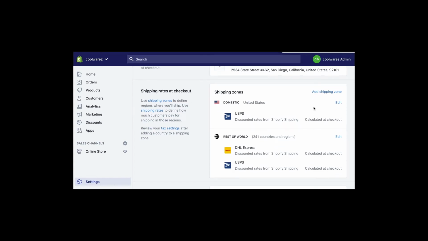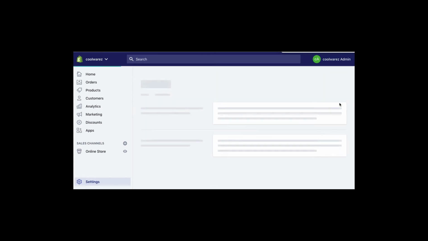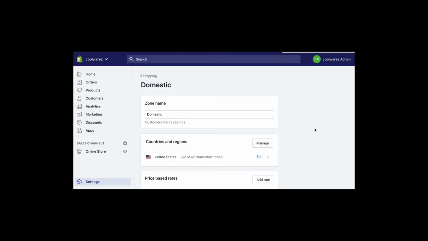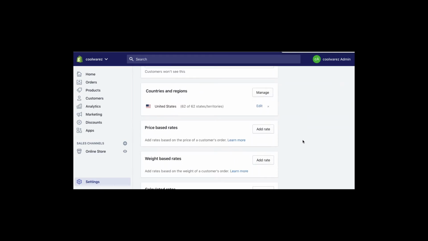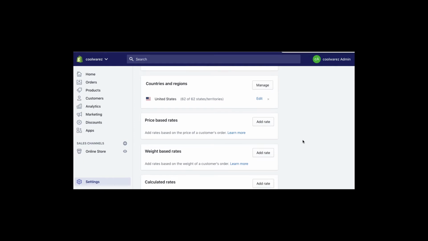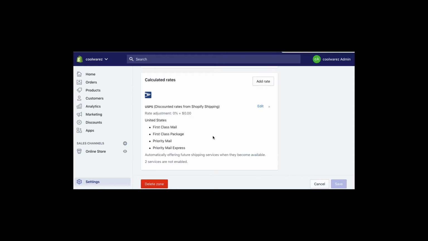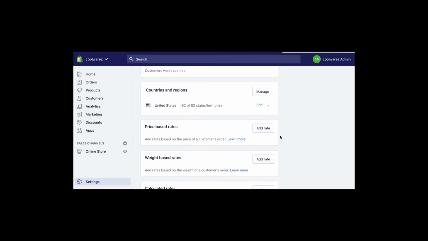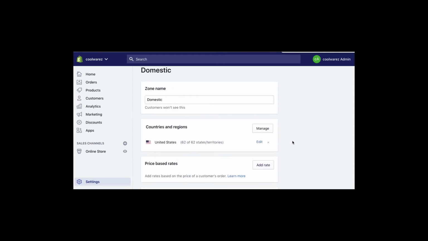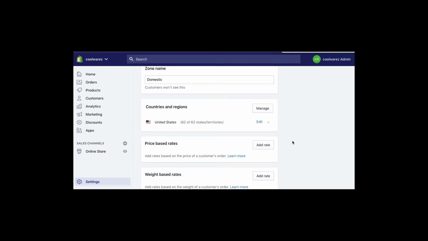Say, for instance, I'm going to click on Edit here for the shipping zones for domestic, right? This shows me 62 of 62 states and territories. Here's my price-based rates, my weight-based rates, and then calculated rates, right? So say I want to have free products, and I want to do price-based. Anything up to $2 is free.